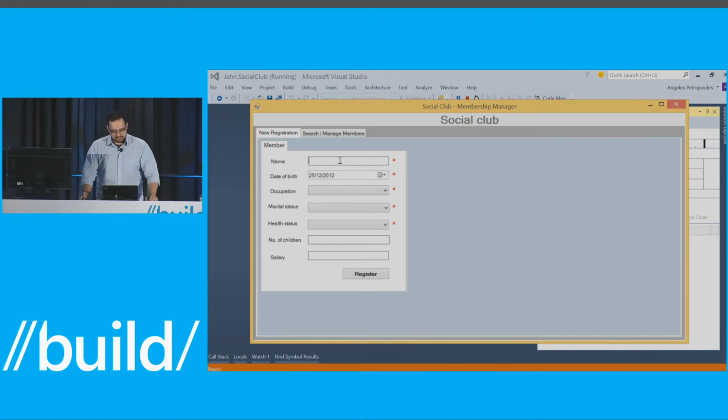So I'm going to do just that. I'm going to register myself by filling in just the required fields. That's not my real birthday, by the way, so you guys know. Engineer, married, and let's be honest, I could lose some weight. We're going to register. The application is registering me. I can see down here the registration was successful.